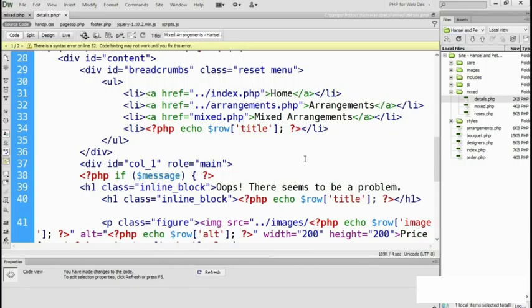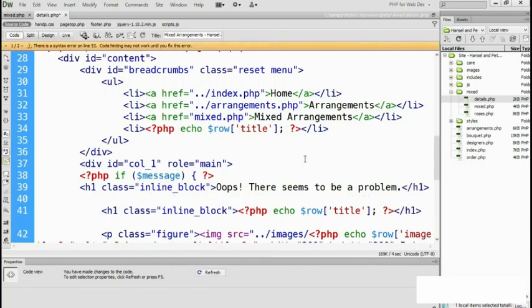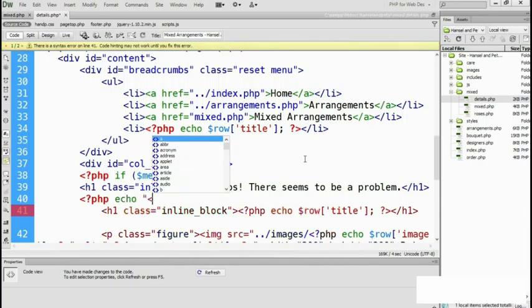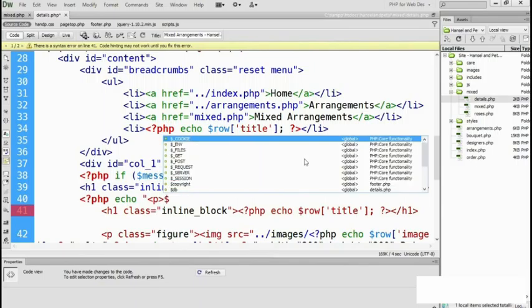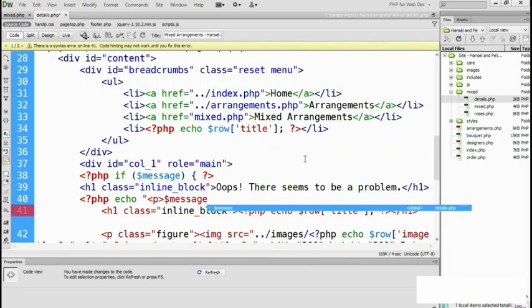So we've got a problem, and then we need to display what the problem is. So that's a PHP block, and it will be echo, and then we'll do a double quoted string. We'll have a paragraph tag there, followed by message.